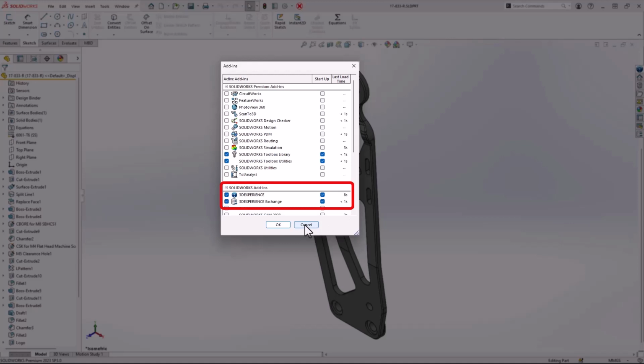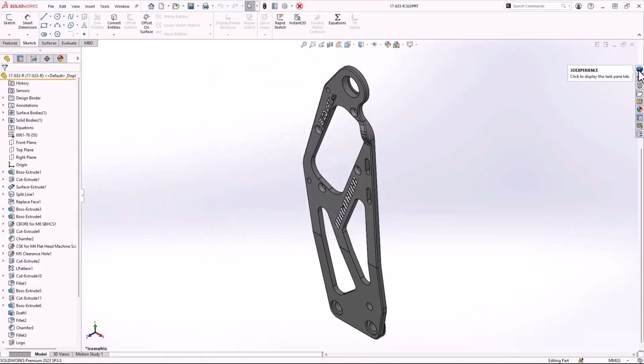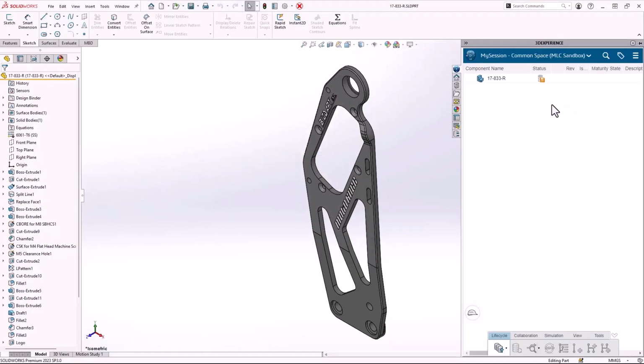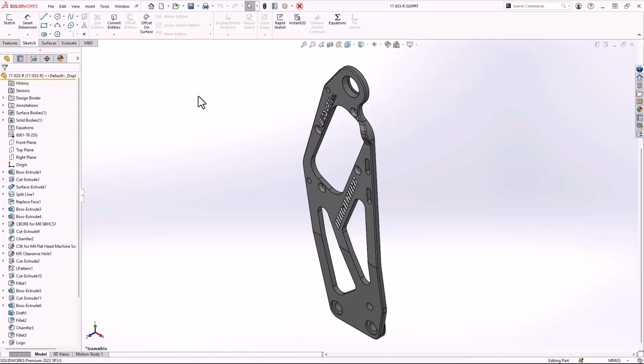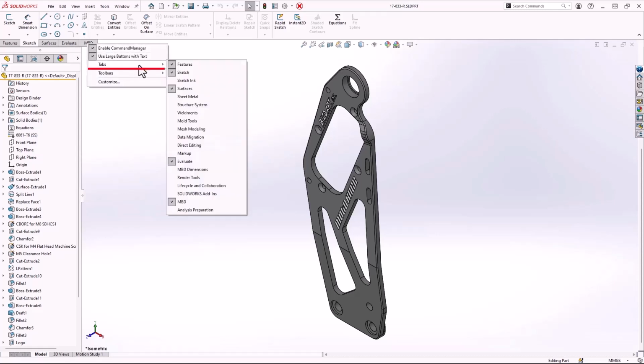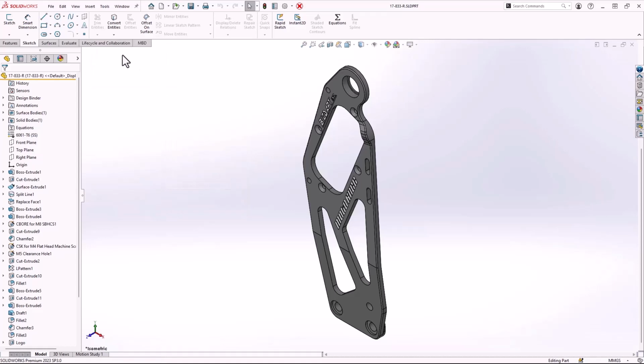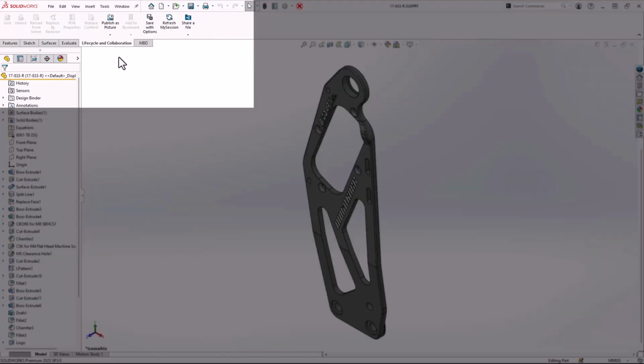Once turned on, you can verify connectivity to your 3D Experience platform. We can see the My Session app and My Sandbox space up at the top. Also, as of the Service Pack 3 release, if you right-click on any tab in your Command Manager, you will have an option to turn on a Lifecycle and Collaboration tab. This tab is specific to the 3D Experience platform. It allows tighter integration into the SOLIDWORKS system in addition to the add-in.